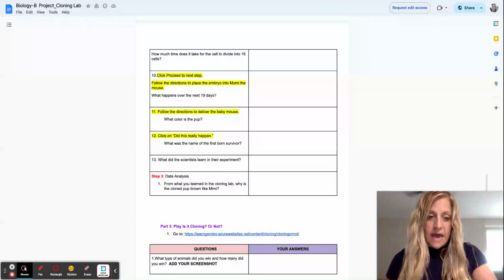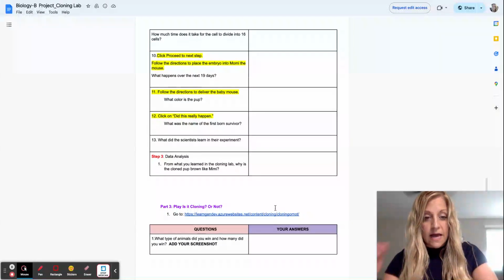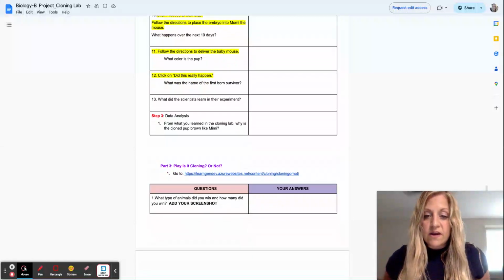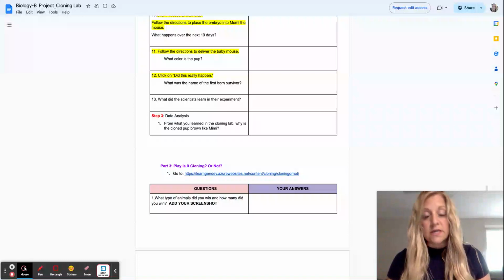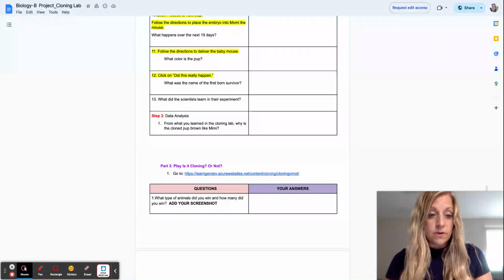Then, when you're done with that, you are going to go to the last part, part three, where you get to play a cloning game. So you click on the link there, you're going to play the cloning game, and at the very end, you are going to actually take a screenshot of the animals that you cloned, and you're going to add that here for grading. And again, once you're done, you're just going to submit this document, upload it, or even provide the link, and that's what I will use to grade you out for this project.